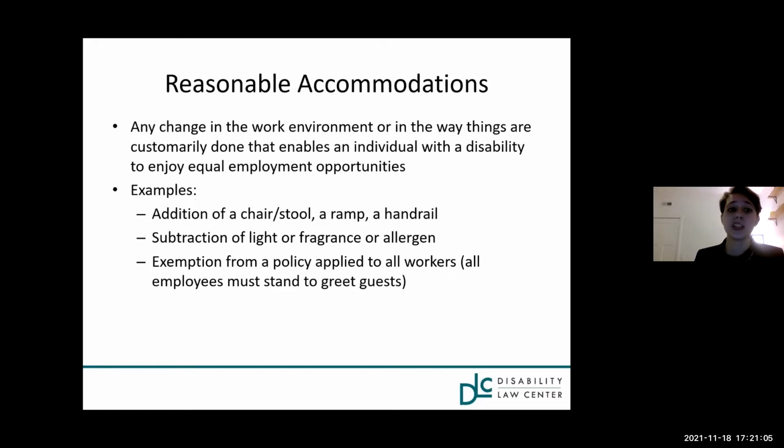So this could be the addition of something like giving you a chair or a stool to sit on, adding a ramp for a wheelchair or a handrail to hold on to. It could be the removal of something from the environment. So, if you've got light sensitive migraine headaches, the subtraction of light, or if you have a fragrance sensitivity, creating a fragrance-free area, or removing an allergen if you have, for instance, a severe peanut allergy.